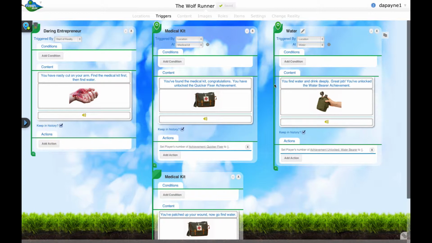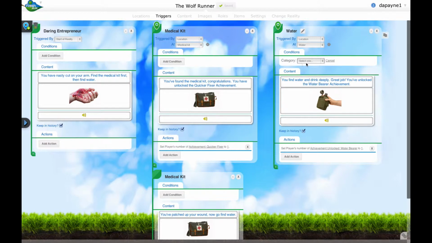Although the content here says you find water and drink deeply, great job, you've unlocked the water bearer achievement, and then an action is set to give an item to the user that represents an achievement, we don't want this to occur unless the user's already been to the medical kit location trigger first. So let's add a condition to the water location trigger. You do this by clicking Add Condition. Then, from the category dropdown, although there's many different types of conditions to choose from, let's choose Trigger as a condition.